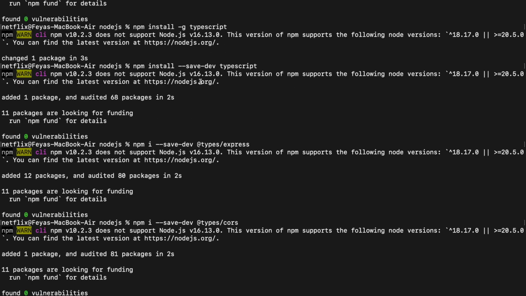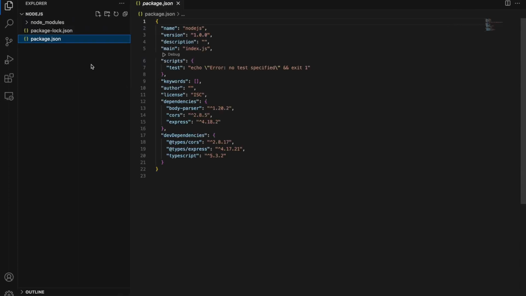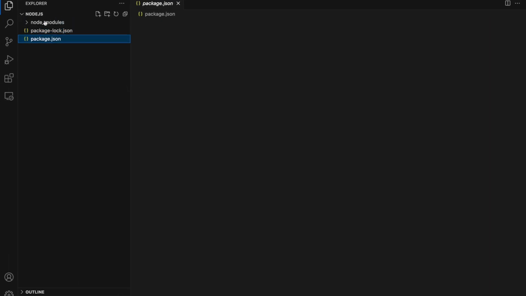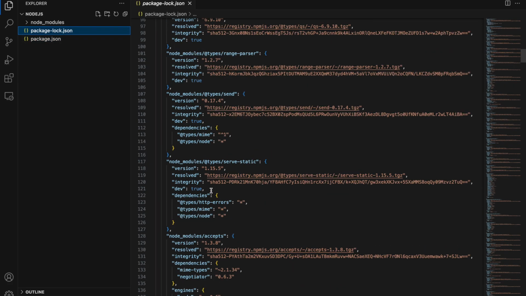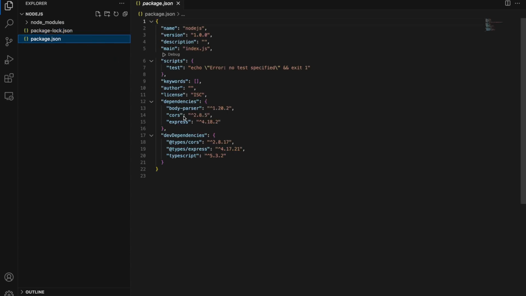Okay, now you have installed all the required libraries for this project. Now let's start with how we can initialize TypeScript in this project. After installing all these libraries, you can see that you have package.json and the corresponding node_modules, where you can see all the libraries. In package.json, you can see all these dependencies and all these dev dependencies that we have, right?